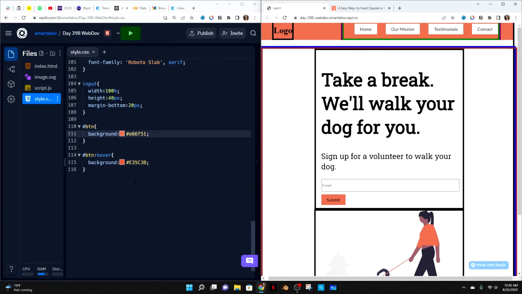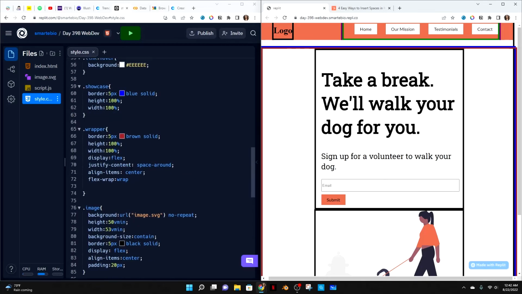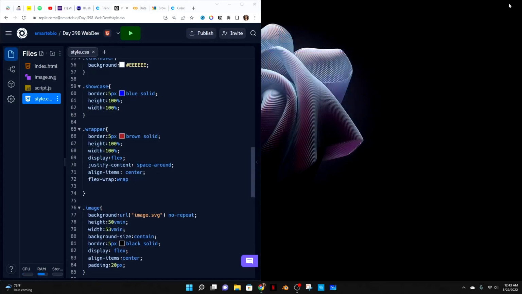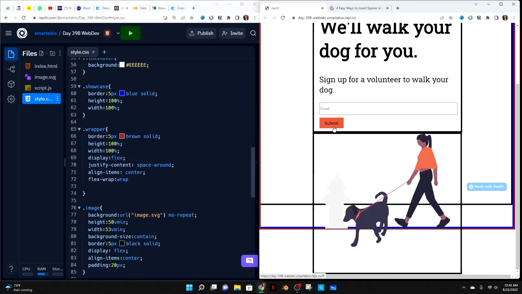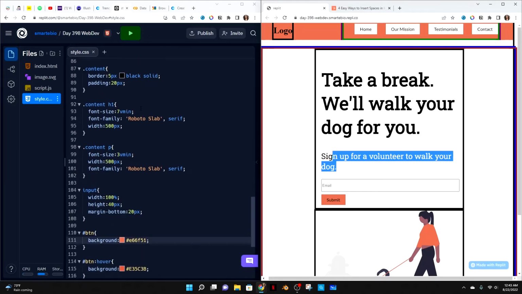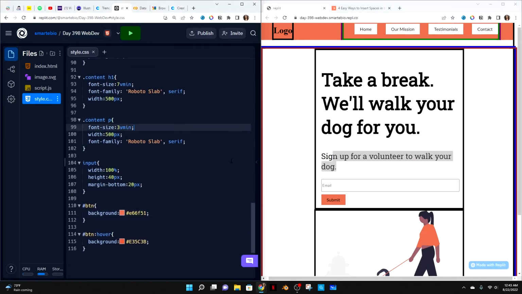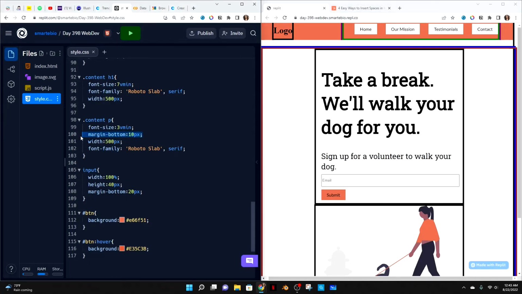And then let's see, did I put the font size? Yeah, I did. All right. Oh my God, did I just really do that? All right, okay. And then I think that's it. Sign up for a volunteer to walk your dog. I might want that to be a little bit more to the top, so I'll just go here and do like margin from the bottom 10 pixels. Whoops.